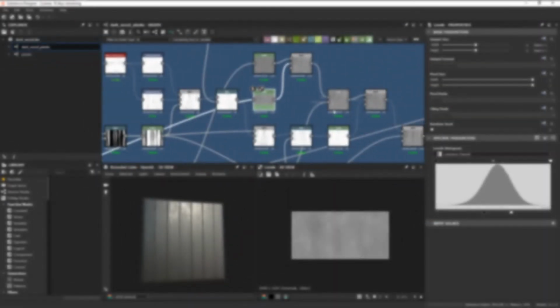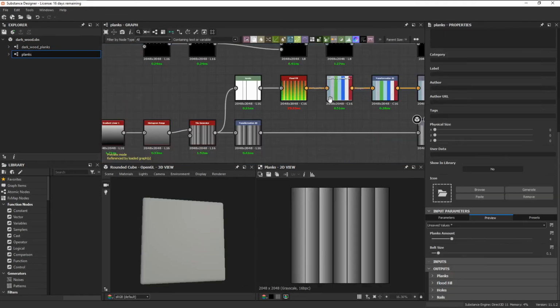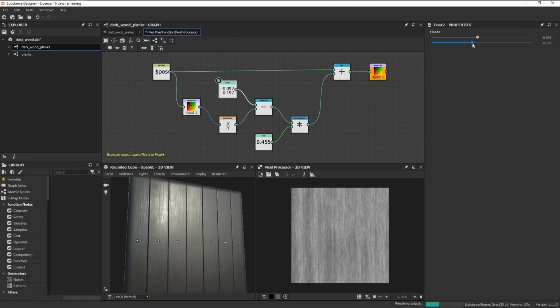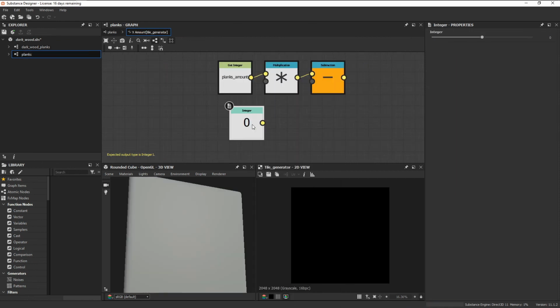And that's it! In the step-by-step tutorial for this material, we'll be going over making the base wooden planks, using the pixel processor to change the direction of the wood, creating basic functions, and more.